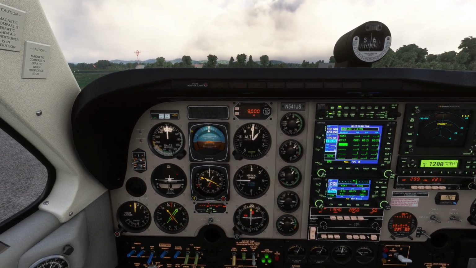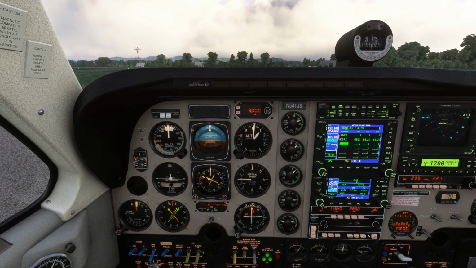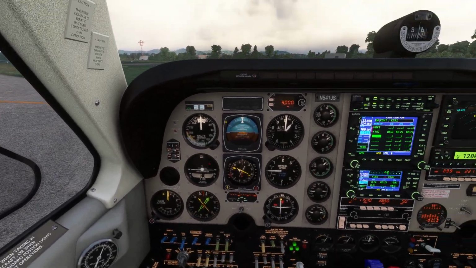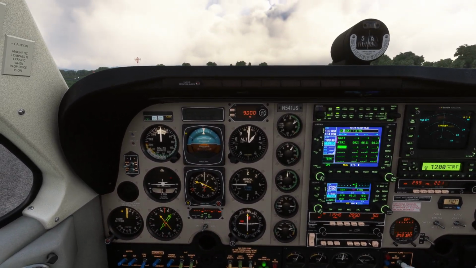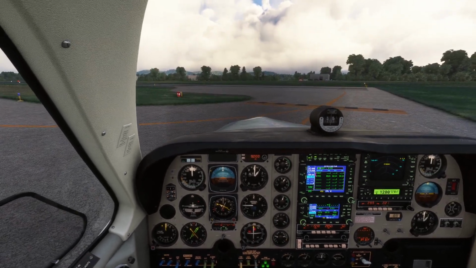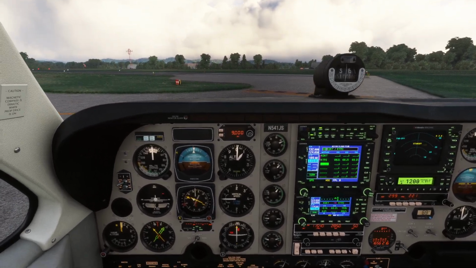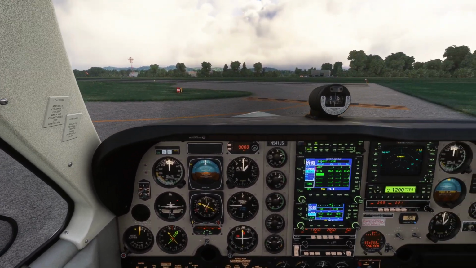It's working fine. Now I'm just going to flip to the left magneto. Yep, it's dying. There's something wrong with the left magneto. I'm on the right mag. Let's put it back in the both position.